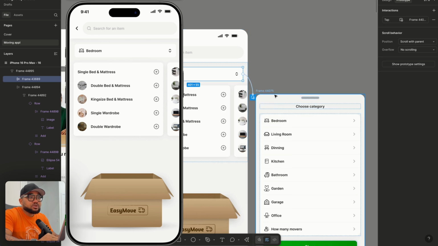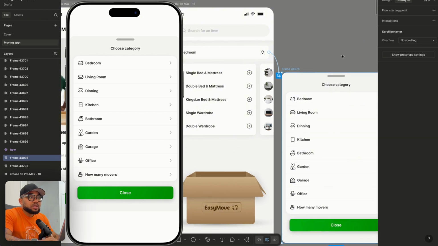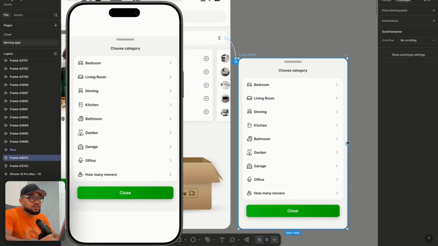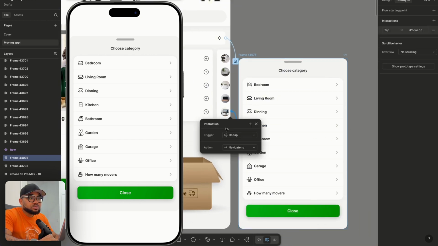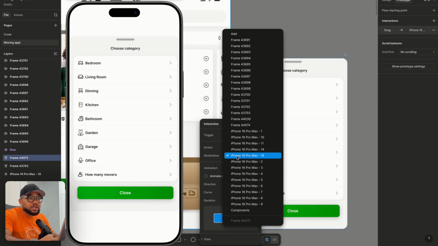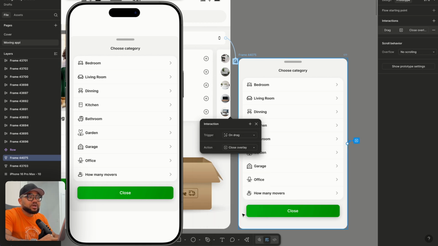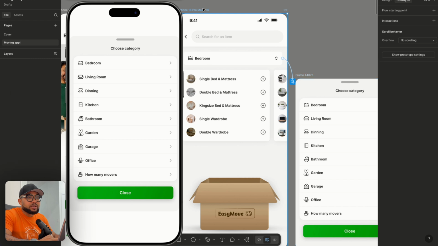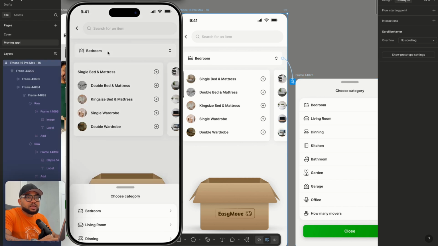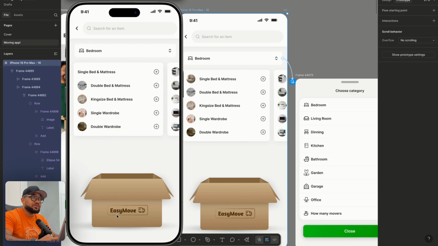So that's the interaction. Then if we want to add another interaction, which is going to be when we swipe this, it should go out. Now I'm going to select this, link it to this one, and say on drag, and I'm going to give it a command here. I'm going to say close overlay, and this is what it will look like. So if I'm here and I click this and I drag this out, it will close the overlay.